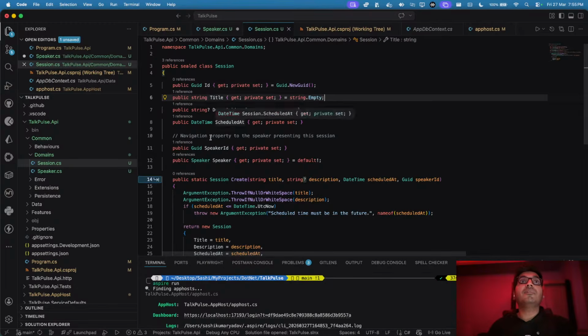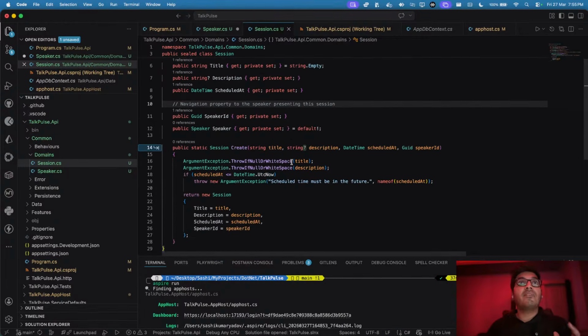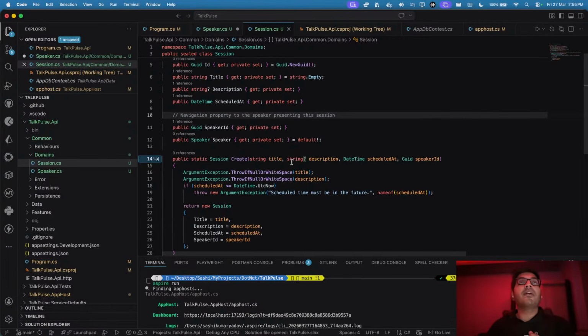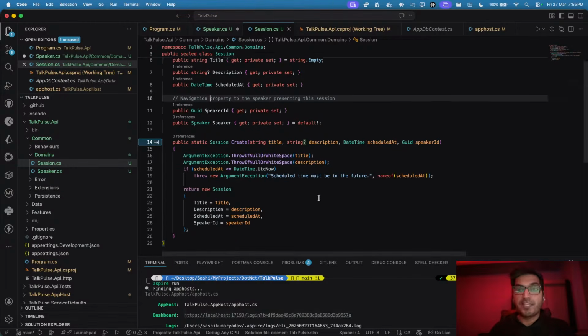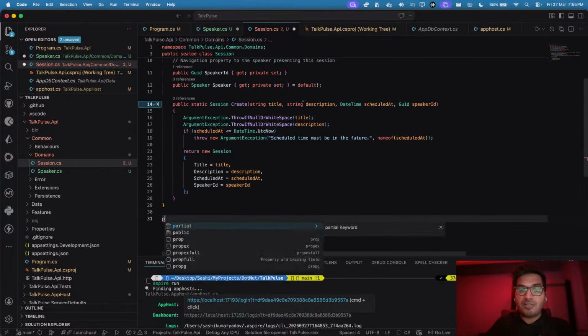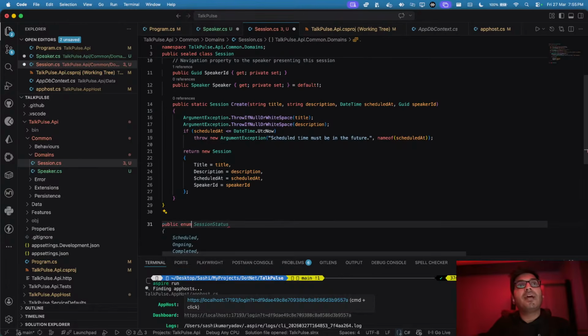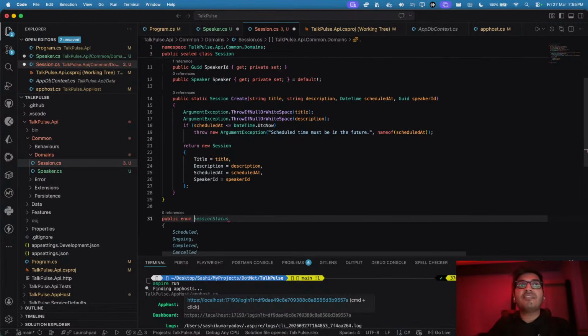Then there is something called session status. For example, you can create a session beforehand, a draft session, or a session which is active, or live, or ended, something like that. So for that, I'm going to prefer a public enum, and the enum is going to be your SessionStatus.